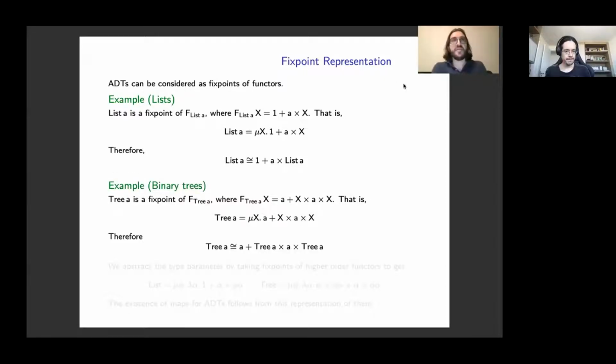Similarly, the type of binary trees is the fixed point of the functor determined by the constructors for tree, where the summand A is associated to the leaf constructor and the summand X times A times X is associated to the node constructor. Being a fixed point, tree satisfies the associated fixed point equation.